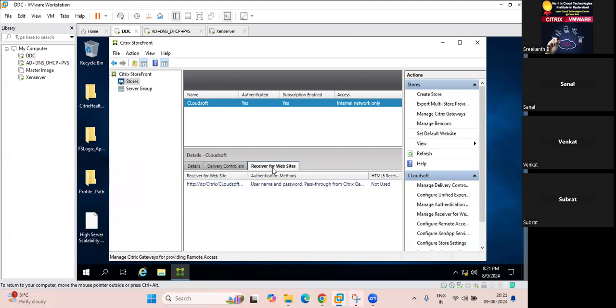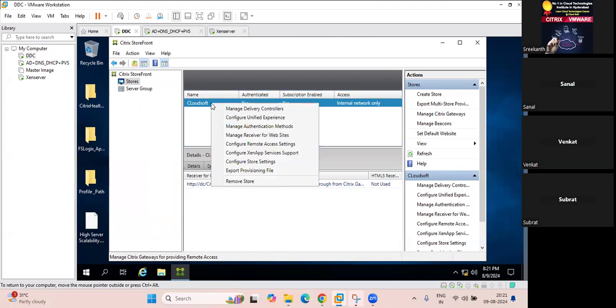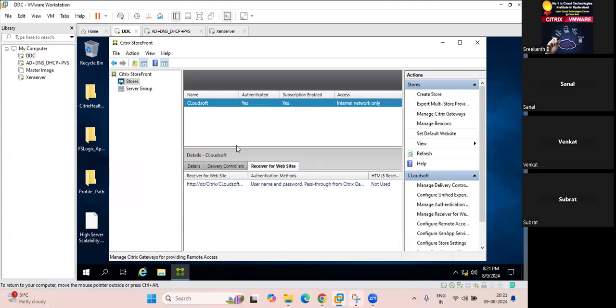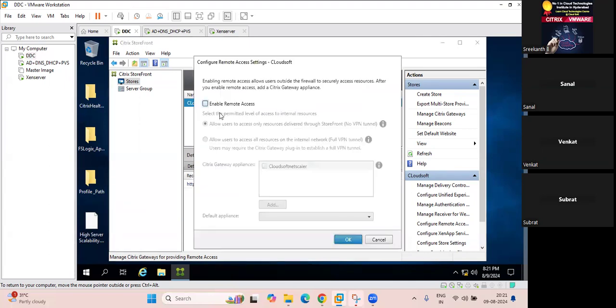Okay, come to that store itself, right click. Very, very important, one more setting is there. In the store, you go to Configure Remote Access Settings. So here we can configure the beacon points. These also we can configure. Yeah, so here we need to enable remote access.